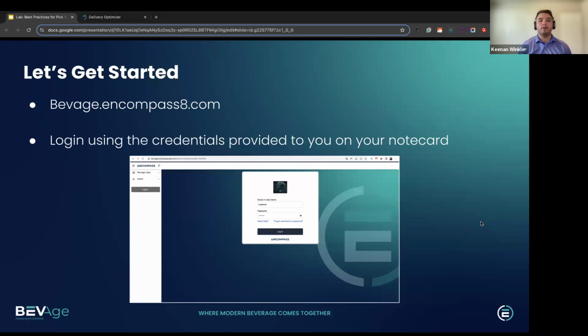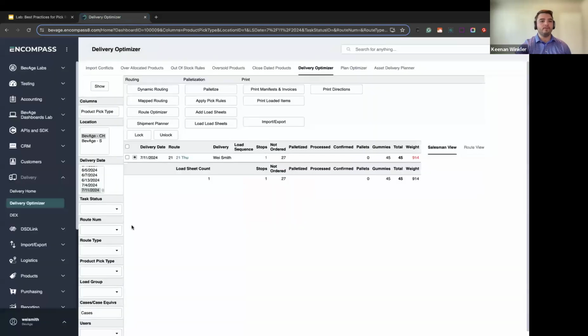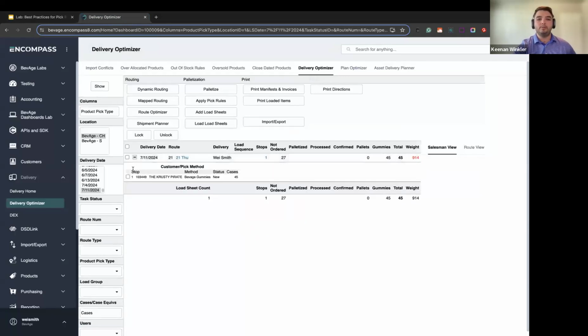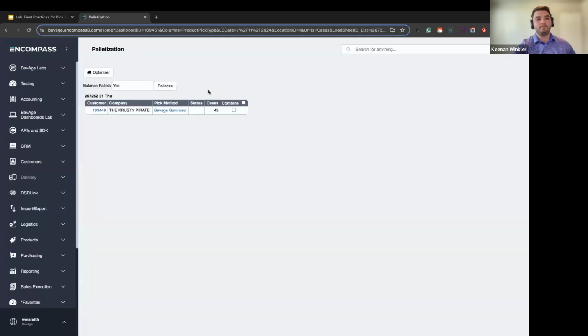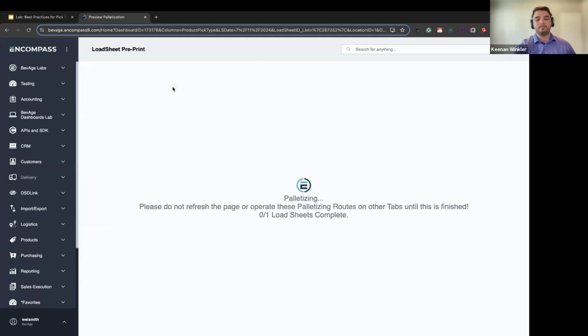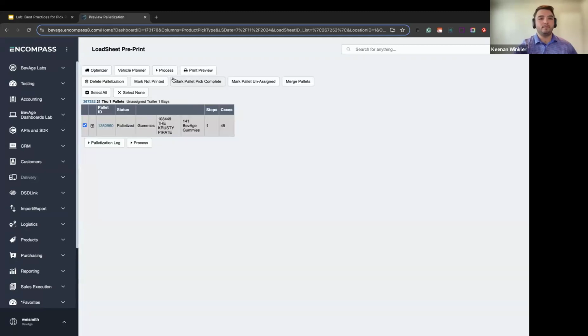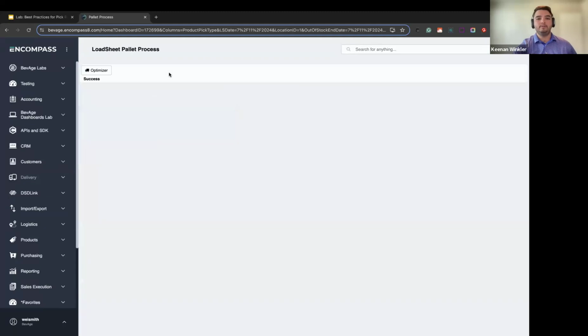All right, so I'm going to go ahead and jump on the BevAge site here, and we're going to go through a quick demo and take a look at these pick rules. So from Delivery Optimizer here, if I go ahead and click this plus sign, this will also apply pick rules, but we can see that we have the Krusty Pirate that does have our gummies, and they have 45 cases of these gummies. So if we go ahead and hit palletize, all right, we will go ahead and process these.